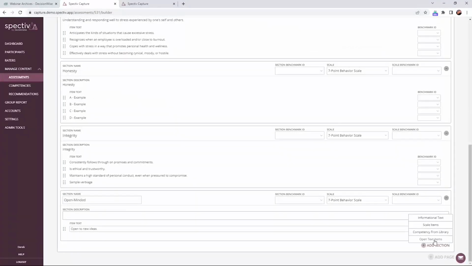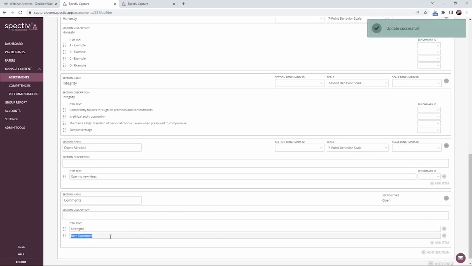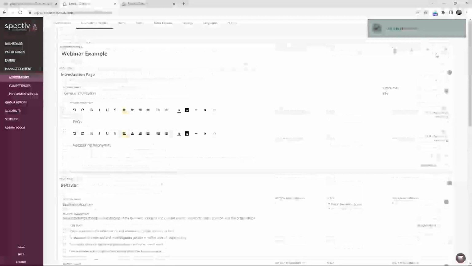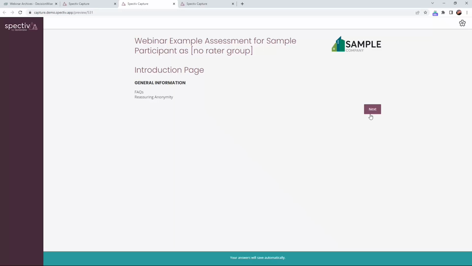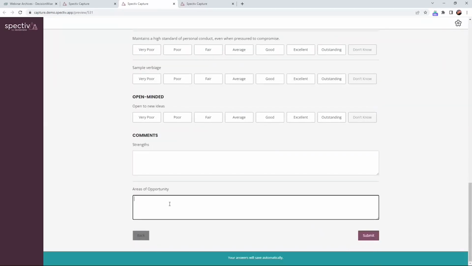Now, let's say you also wanted to add, and I should have done this, an open text item. So we can say comments. Some of our comments are, what are some of this person's strengths? And another one is, what are some areas of opportunity? Go ahead and save. And then once again, preview, you can see that these comments are now at the bottom. Comments can be added at any point in the assessment.